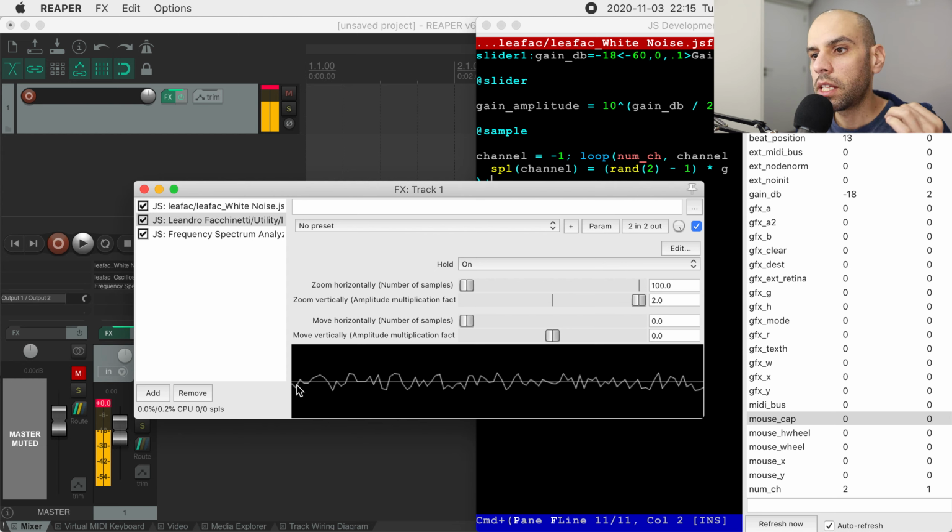As you can see, the waveform is just going up and down with no discernible shape. And that's because on each sample, we are taking a completely random value that is completely unrelated to previous values and completely unrelated to the following values as well. It's just completely random. So the wave is going up and down randomly.